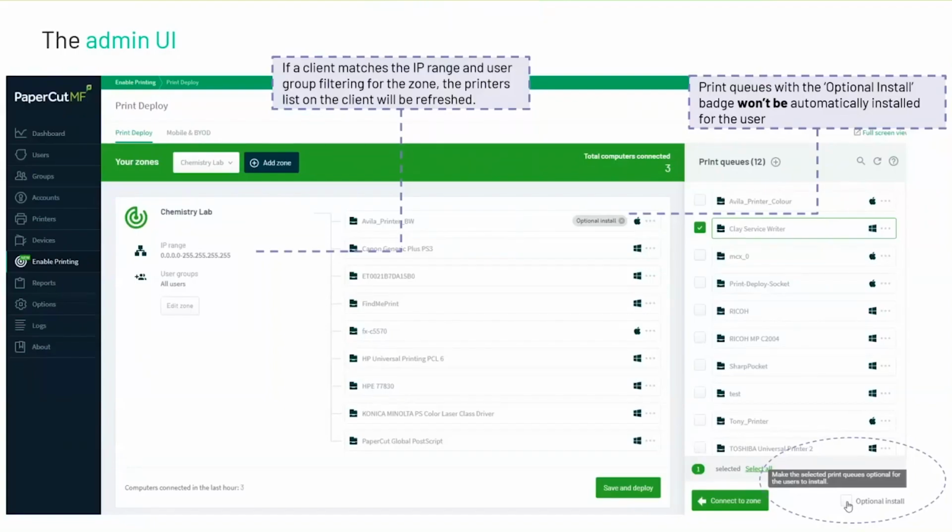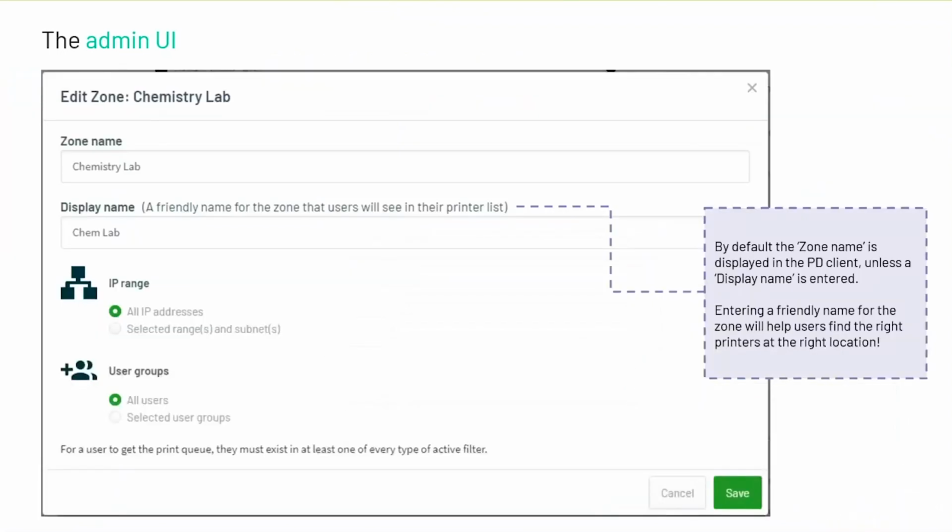If a client matches the IP range and user group filtering for the zone, the printer's list on the client will be refreshed. This also means that print queues that were previously optional but are now automatically installed will be updated on the client to reflect this change. In the lower right is the toggle switch. Choose the printers you want as optional, check the box, connect to the zone, save, and deploy.